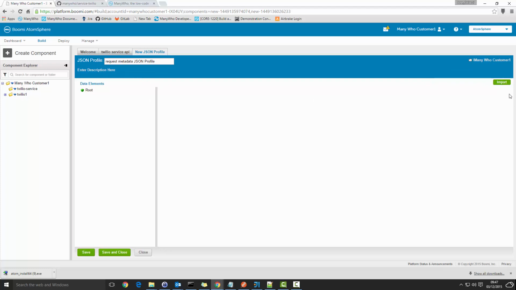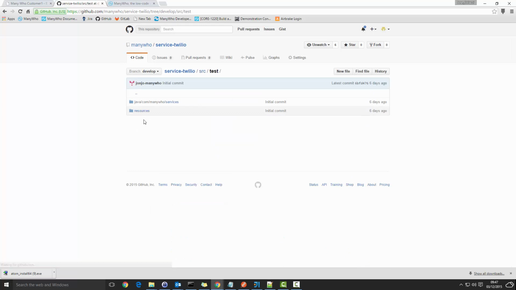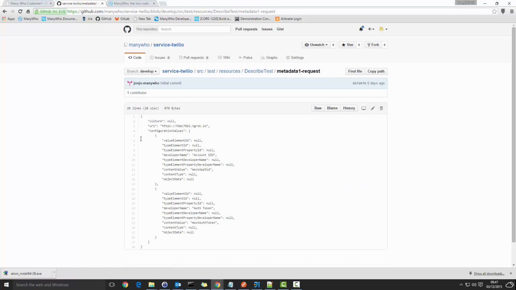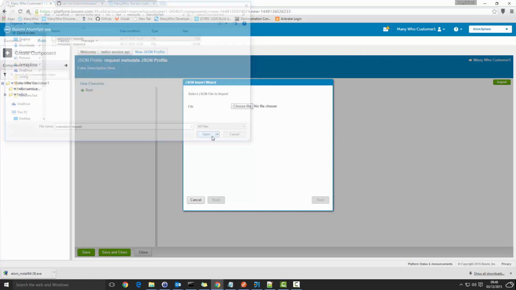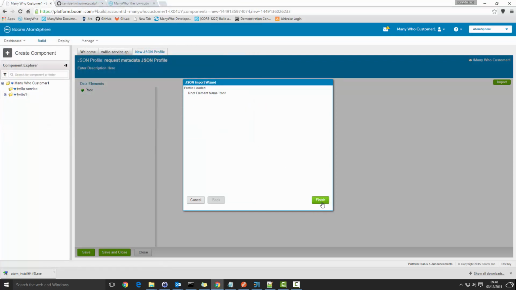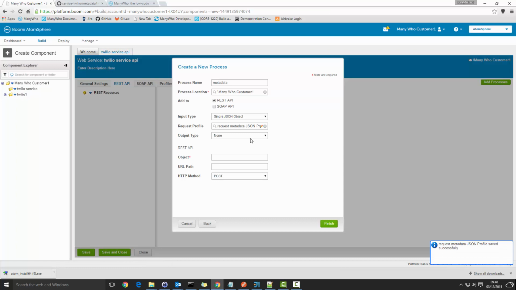Boomi allows you to import a JSON file and create a new profile from this JSON file. So we are going to get it from the Java service Twilio. Here we have that file that we need. If you go to test, resource, describe, here we have the request that we use for the functional test. This is the file. Boomi grabs this file from the local machine, so I need to get it from my local machine. I already downloaded that file. So here it is, request. This is all the structure of that file. Save and close. So we have the input.